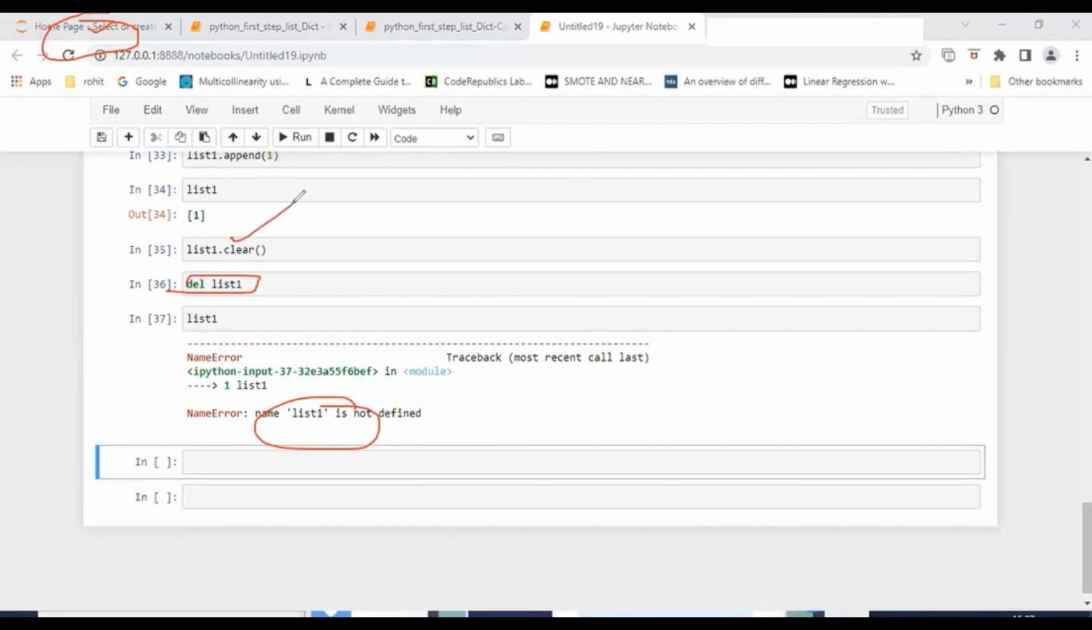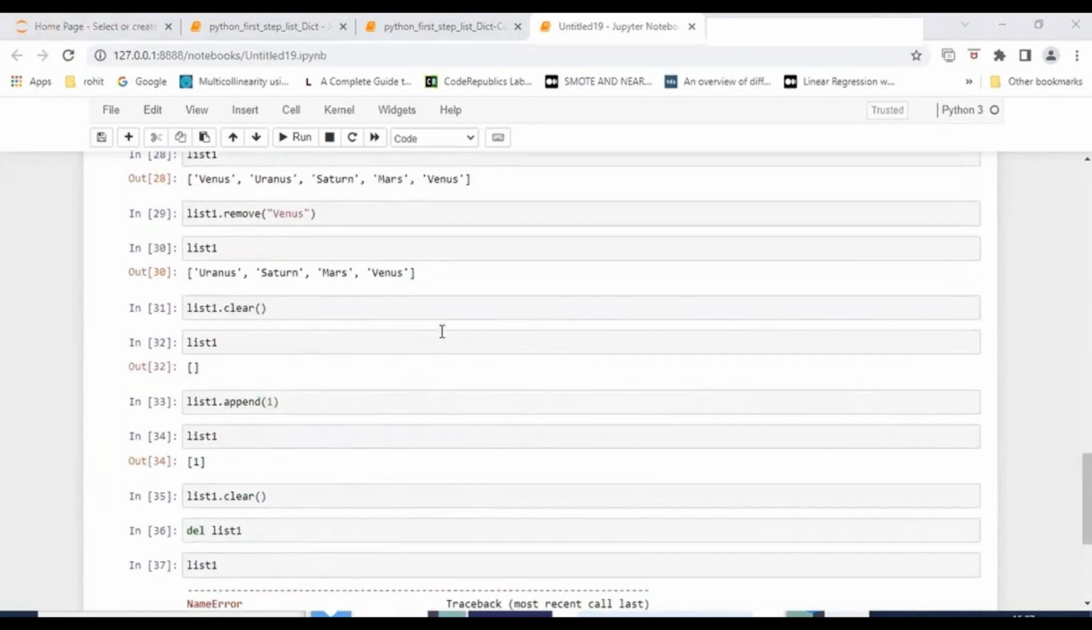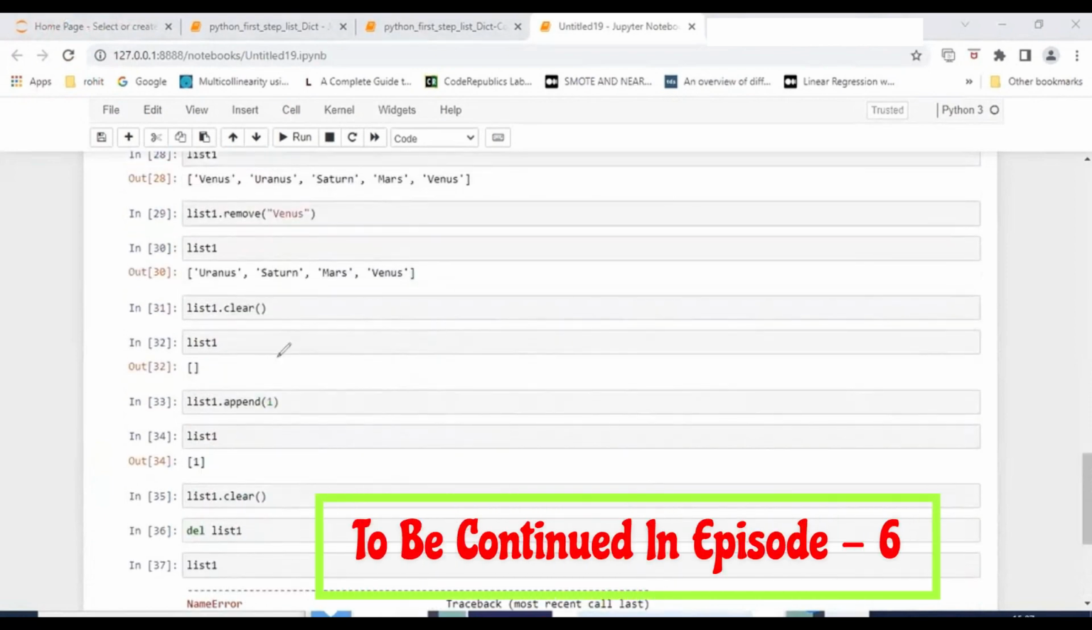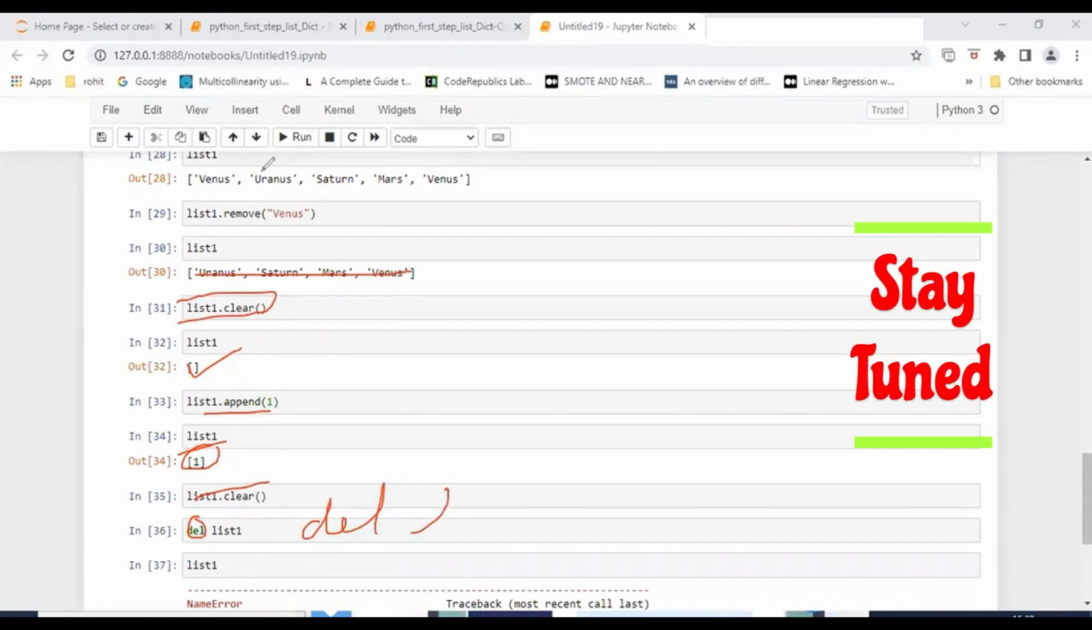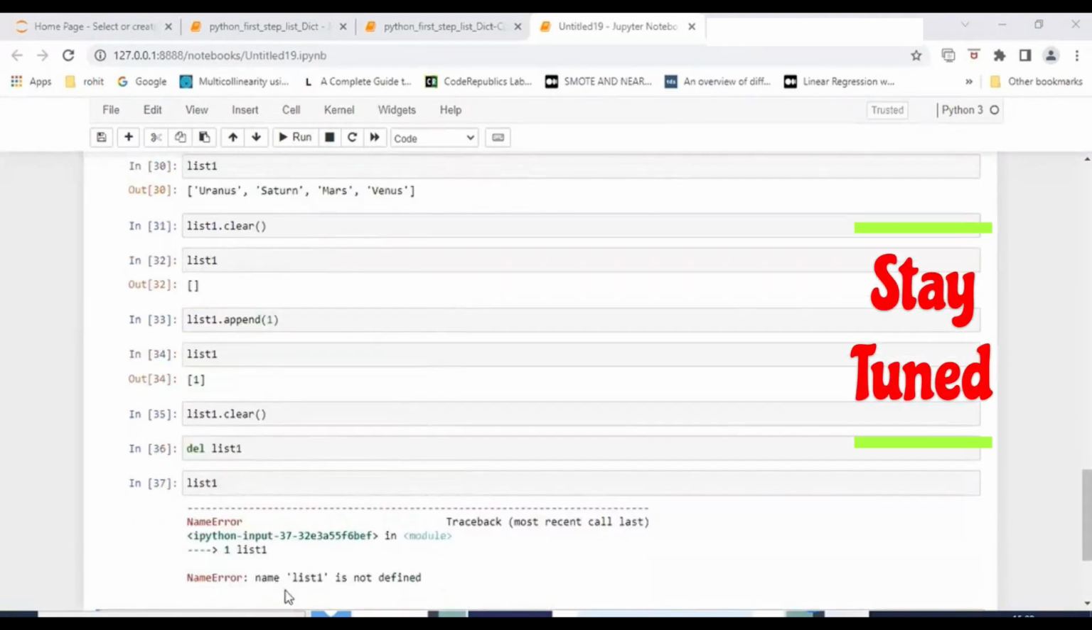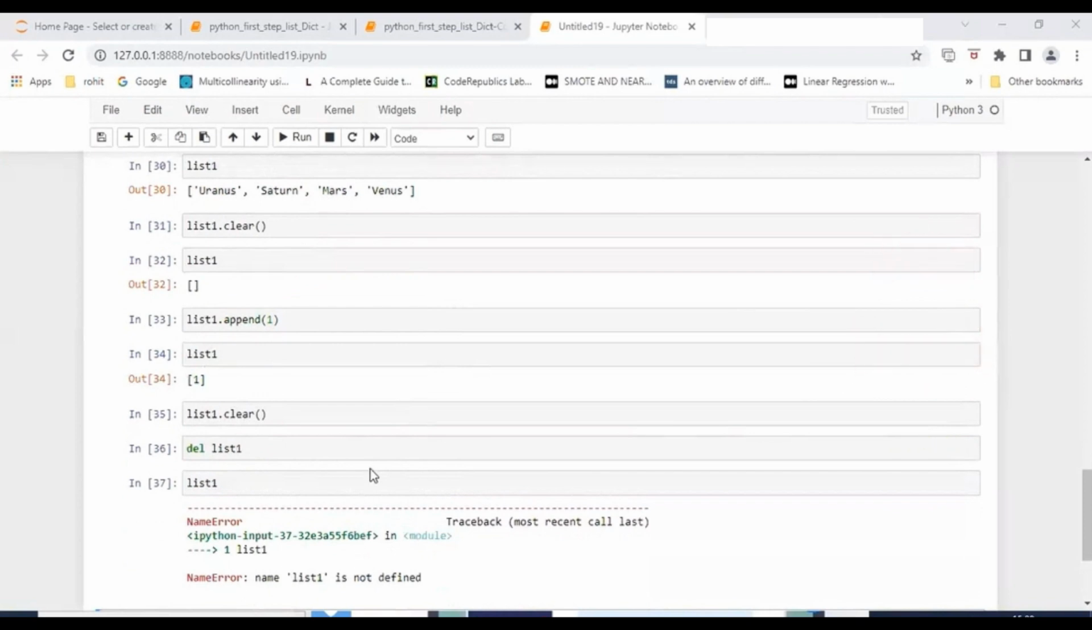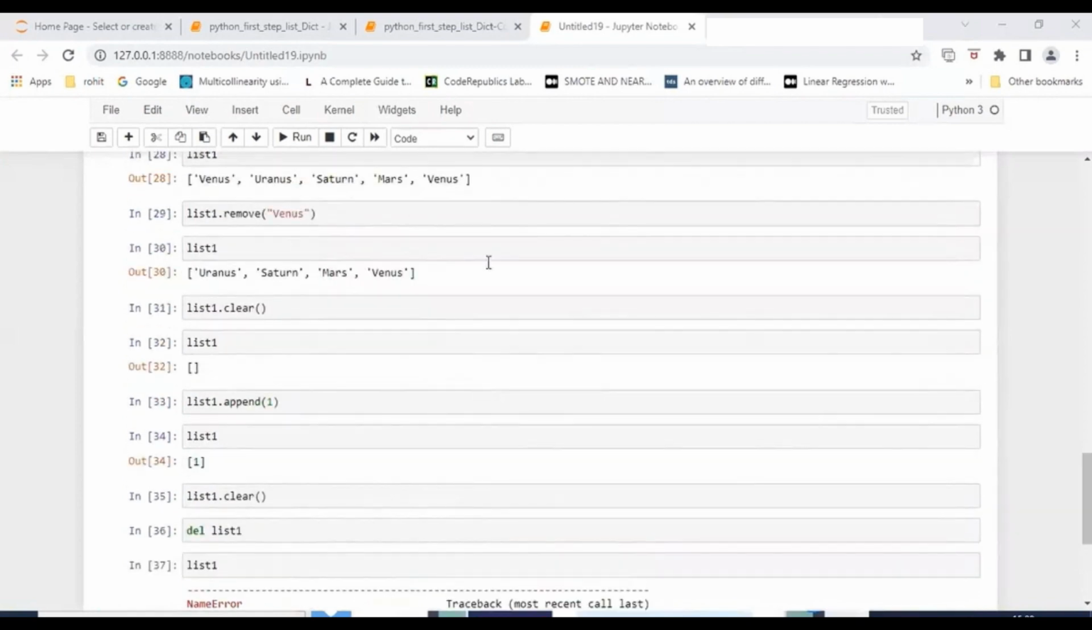But the clear method will remove all the data. Okay, see the differences between the delete. So clear will clear all the data at once. There is a blank list but still I can add more data into the list. Again, I'm clearing, and delete. The del keyword will delete the entire list. Here it says list 1 is not defined. Now the list is not present. So in this way we can do.